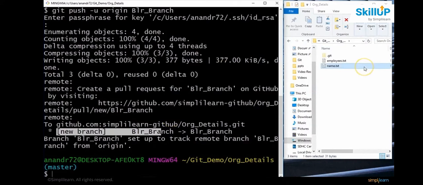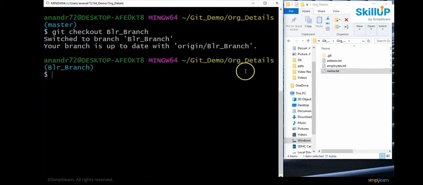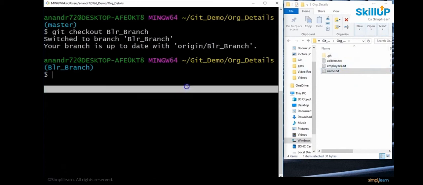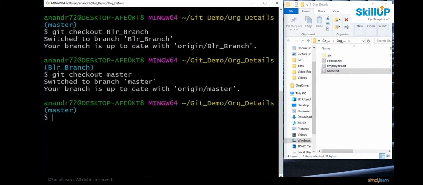Let me try to get the changes from the branch that I created back into the master branch. That is what I would mean by merging. I would want the changes that is there as a part of the Bangalore branch to come back into my master branch. So if I go to git checkout Bangalore branch, I see this address.txt. This is there only as a part of Bangalore branch. Now, assuming that I'm done with the changes from the Bangalore branch, I want to get those changes back into my master. So let me come back to my master branch.